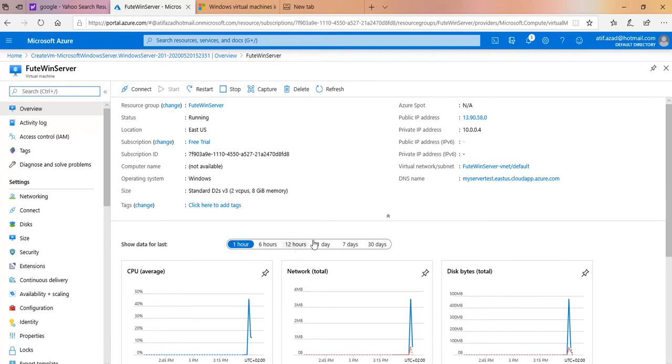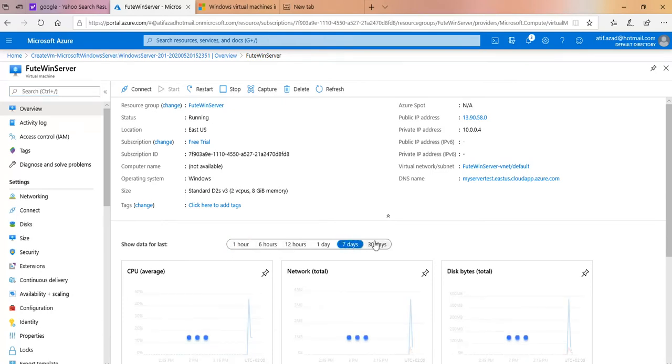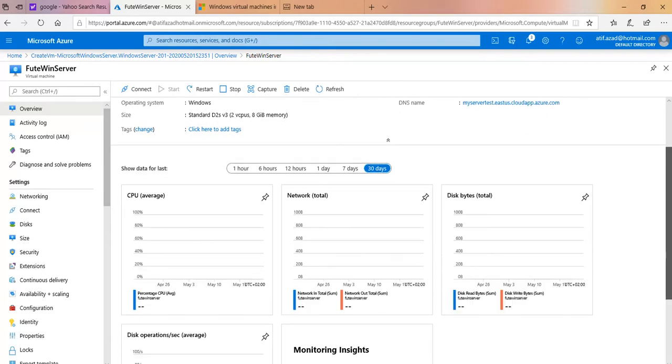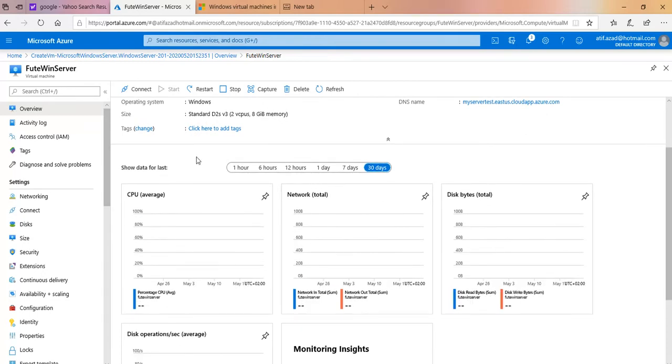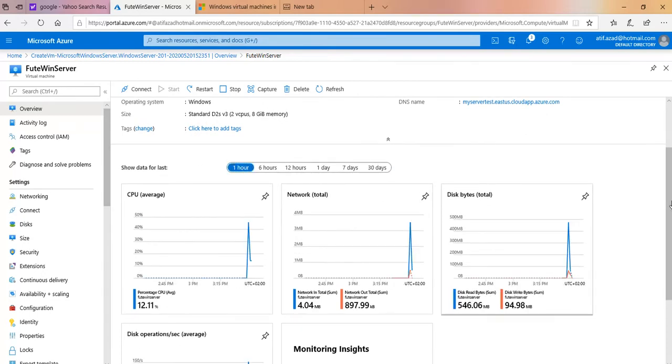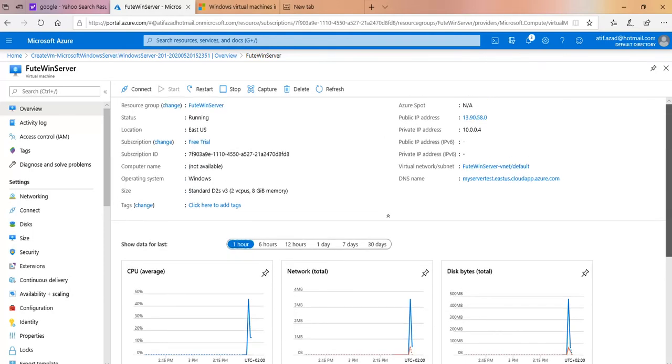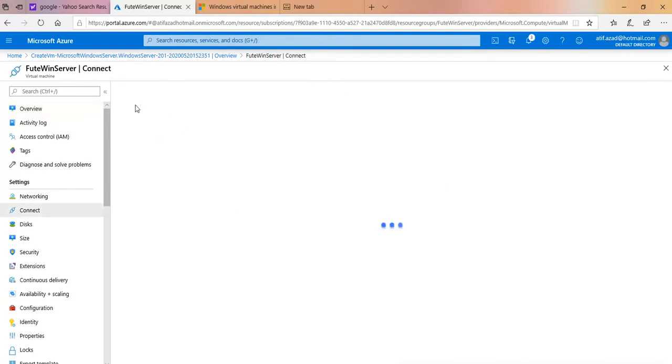You can click here and see the performance of your server, your disk byte usage and network and everything. Because our server is new, just keep it at this 1 hour option. Let's connect to our server. Click connect here and you will get these three options. Click on the RDP option, this remote desktop option.